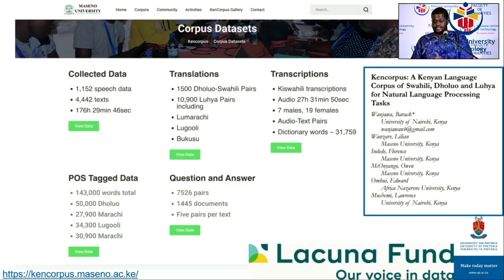The numbers. They have 176 hours of recordings of speech. They've got 1,500 Dholuo to Swahili pairs of translations, 10,900 Luhya pairs. They have questions and answers where somebody asks a question in Luo, and then also writes the answer in Luo. Same thing with Swahili. They have part-of-speech tagged data, 143,000 Swahili transcriptions from audio.